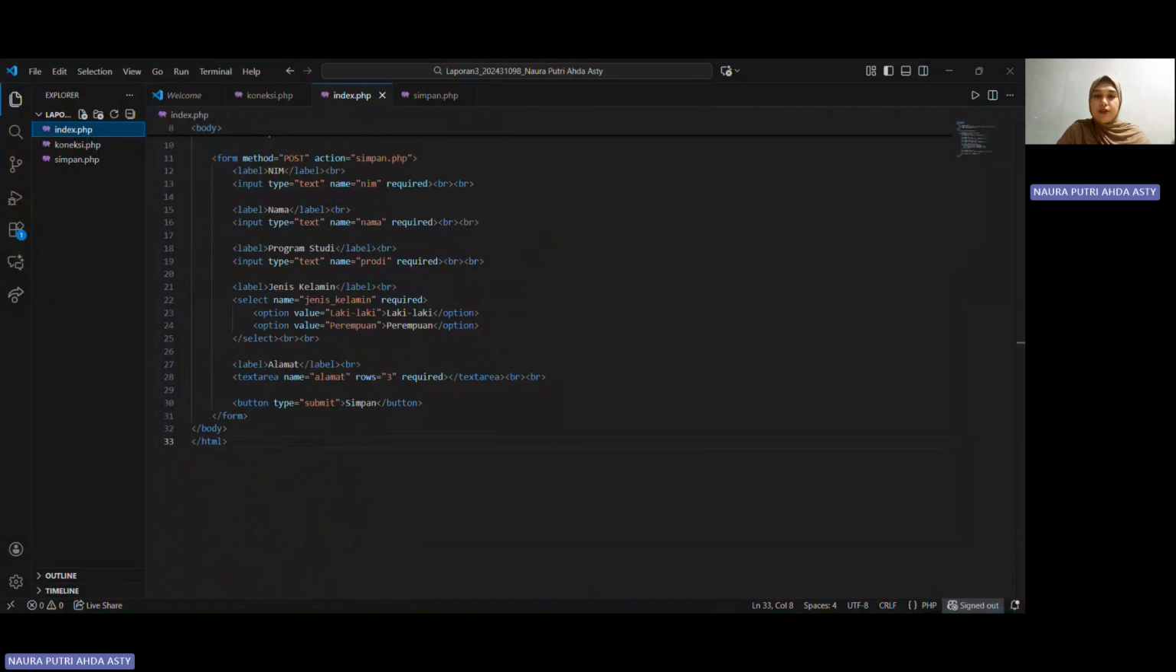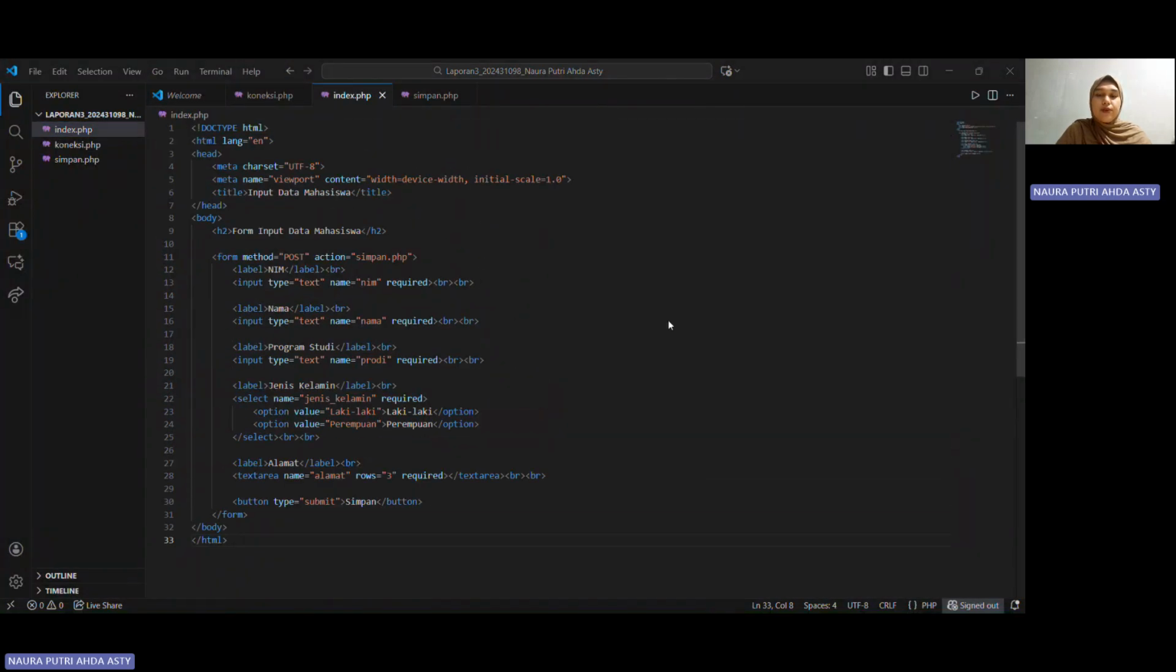So this is the first code that I made. The first one is index.php, which is the main code of this website. I start with the basic HTML structure, which is the doctype, the HTML tag, and the head. In this head part, I put the title, input data mahasiswa, and then in the body section, I made the heading as the title also, form input data mahasiswa.